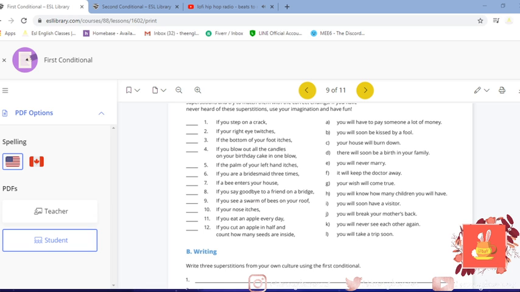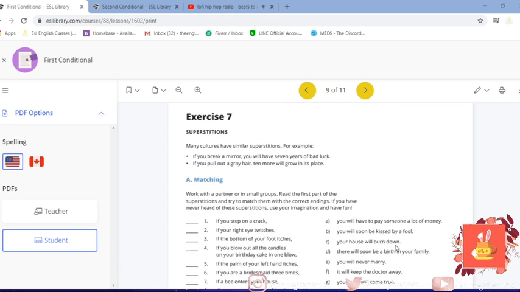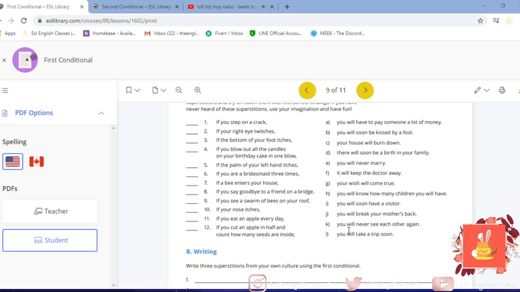I kind of noticed belatedly that exercise 7 is about superstitions. So if you don't get this right, it's okay. Don't worry. These might be strange and new to you. Some of these might be new to me too because I actually don't know all of the superstitions used in America. Like for example, if your right eye twitches, I have no idea what's happening. I know about if you step on a crack.